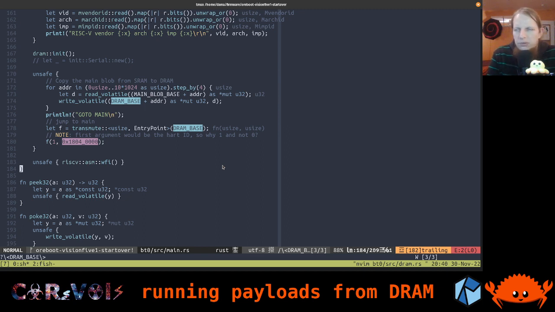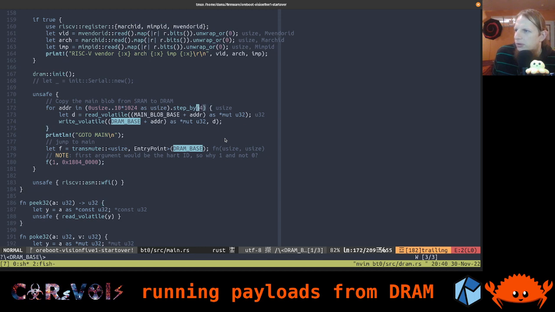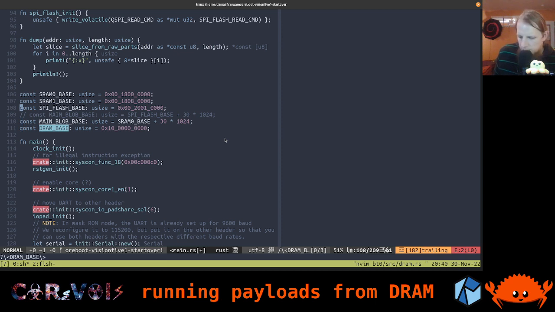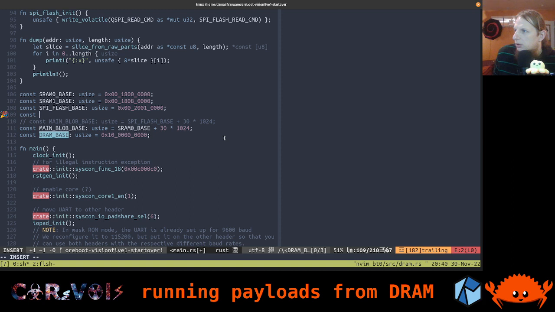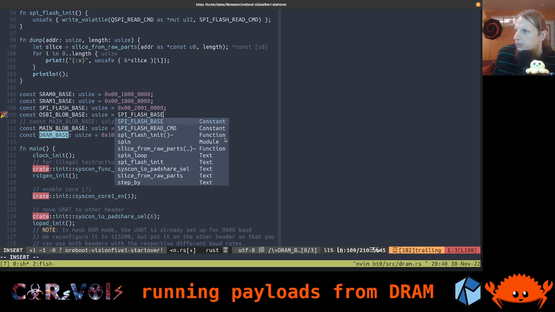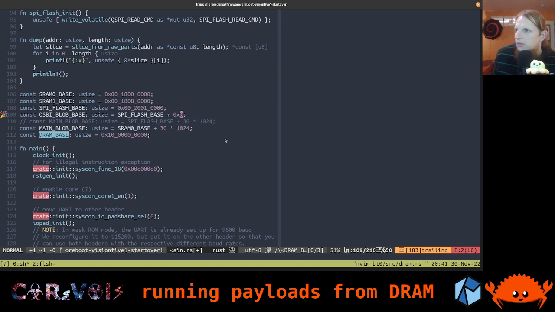But what we could do instead of that is jump to the OpenSBI that is still in the SPI flash. We just need to figure out where it is, right? So instead of main blob base here, we just need to write the base address for the OpenSBI. So let's change that into OSBI blob base. And let's define that as const OSBI blob base as a usize, and it's SPI flash base plus some value. I just put 0 here as a placeholder. Now we need to figure this out.